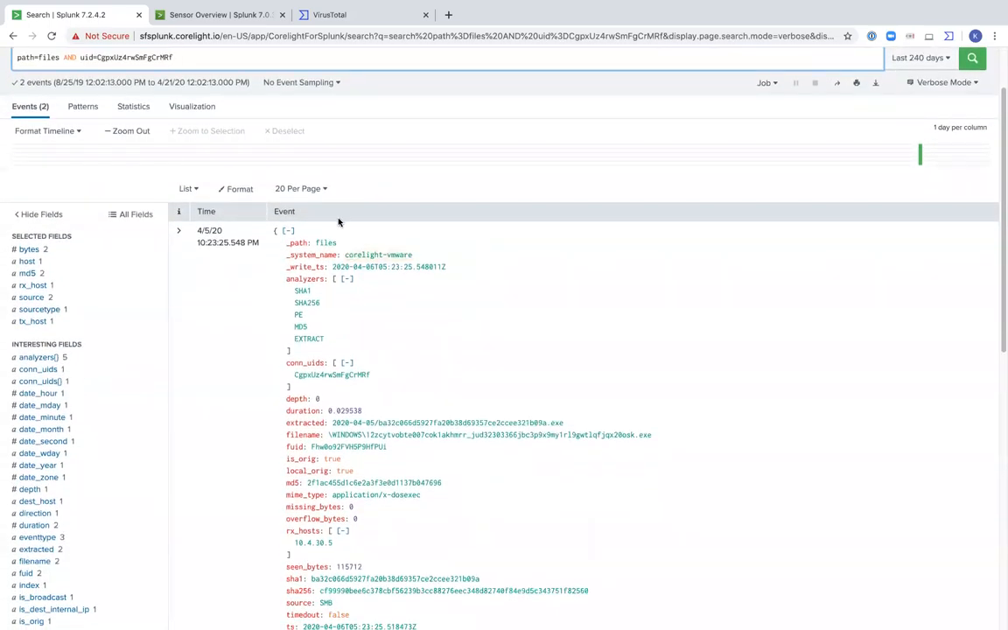Right, and the good thing is this particular file, it calculated the various hashes. It did a PE extract on it as well. But the other cool thing is it was extracted out. So we were doing file extraction on that particular segment, and we were able to extract it out. So we can actually take a look at that executable and do some analysis on it if we needed to.